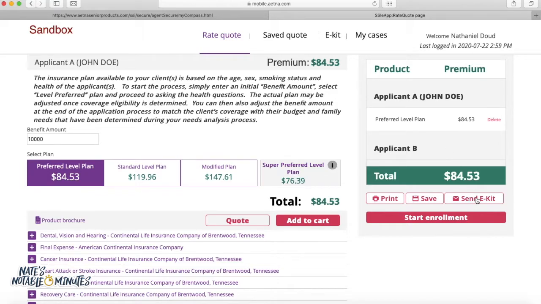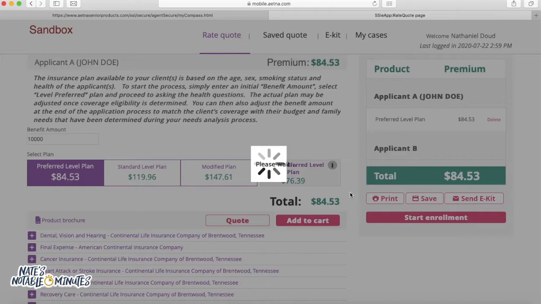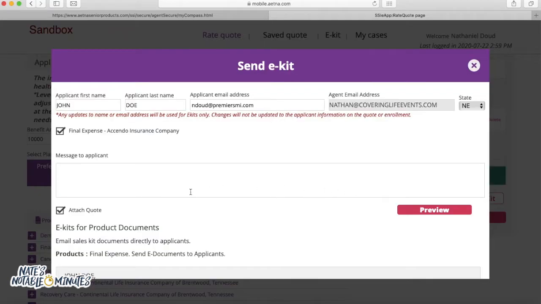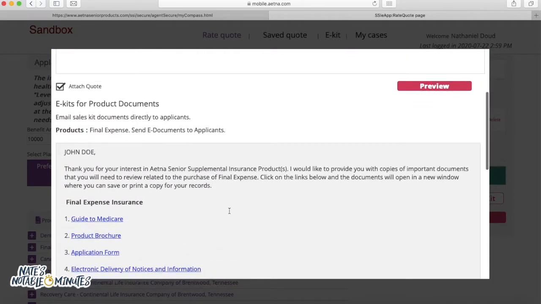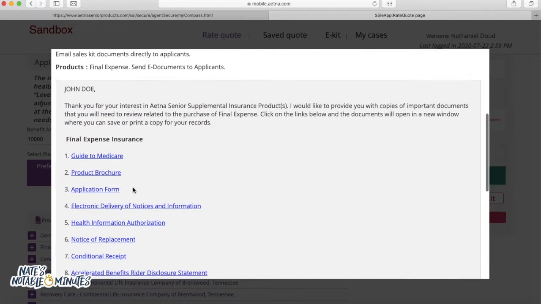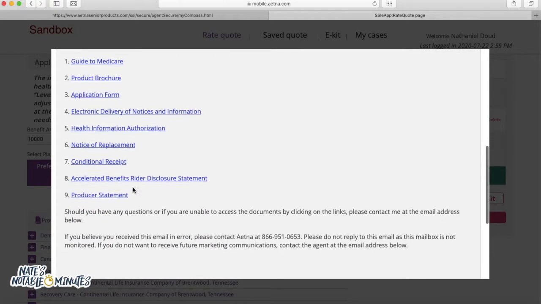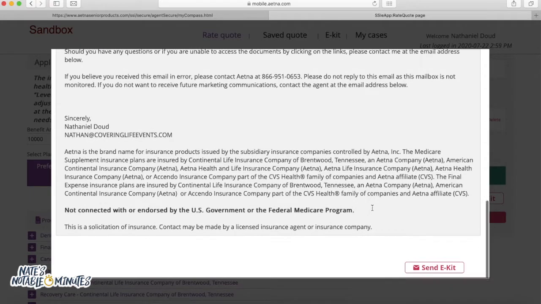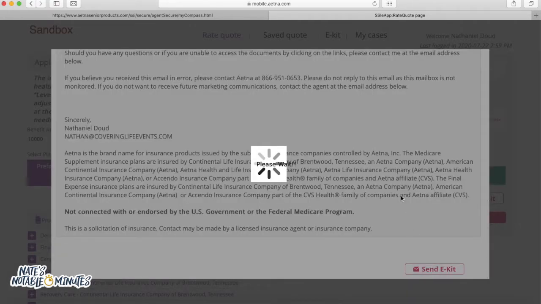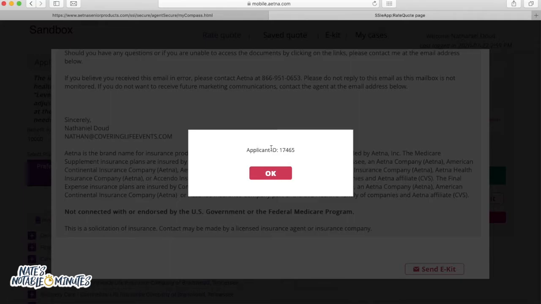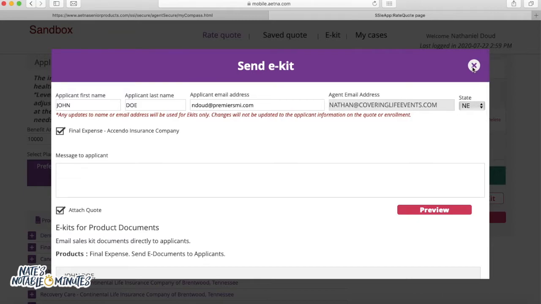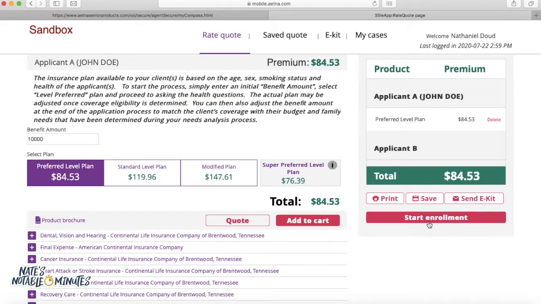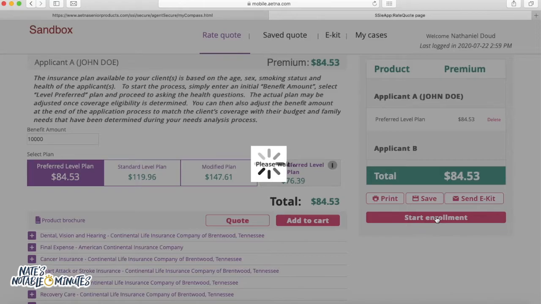But first, we need to send an e-kit. So the e-kit basically is information that's going to be sent directly to John or the client. John Doe, the email address, my email, and just basic information, the product brochure, the applicant information, the receipts, the product statement, just general information is going to go to the client. You can see my name here as the writing agent, my email. Let's send that e-kit. The applicant ID is 176465, sorry. So let's click OK on that. Let's exit out.